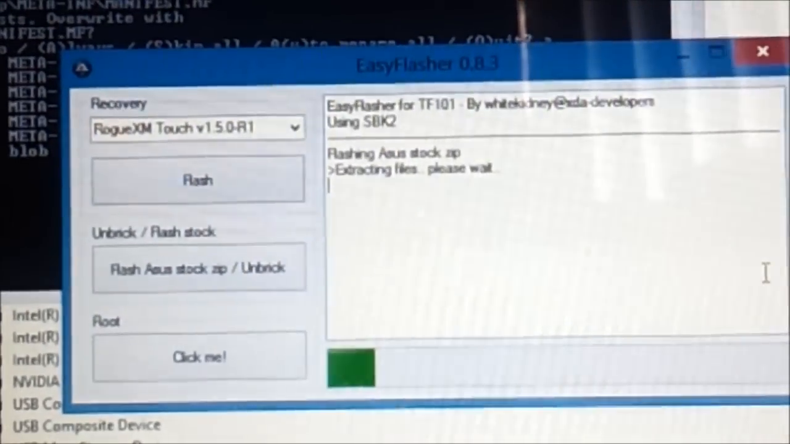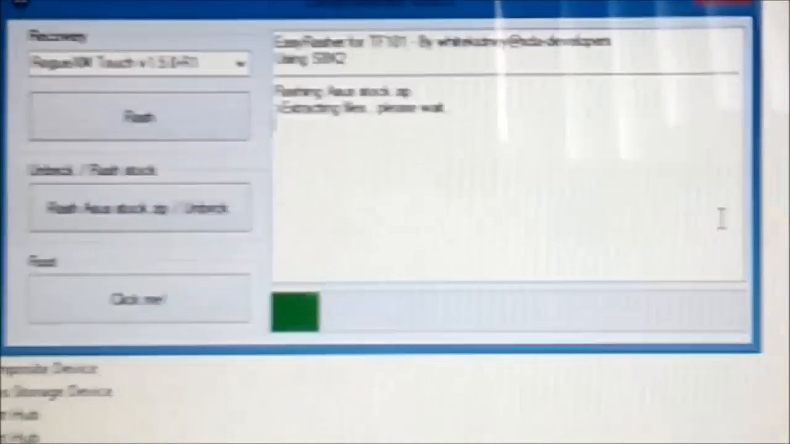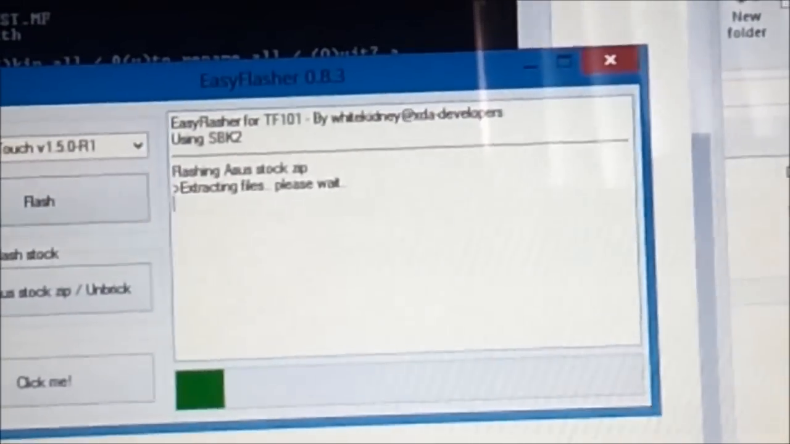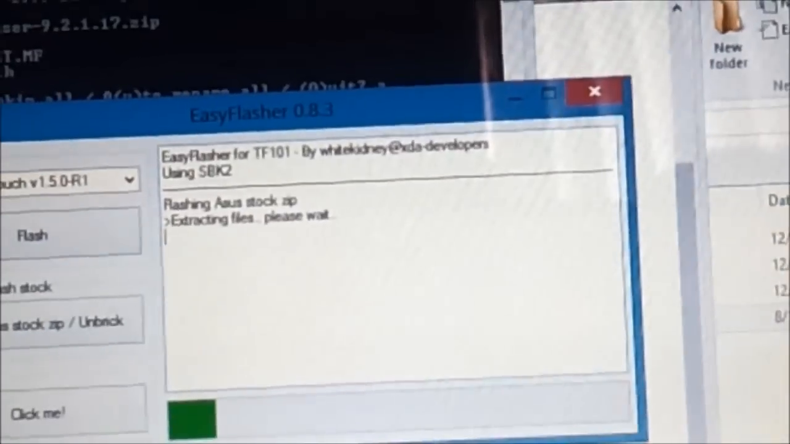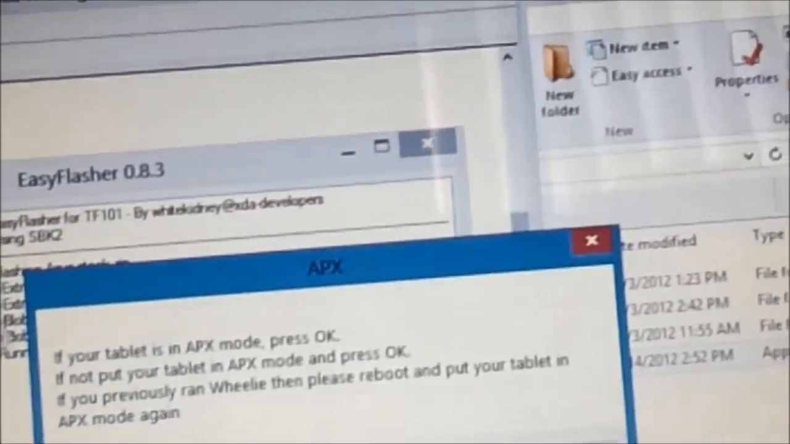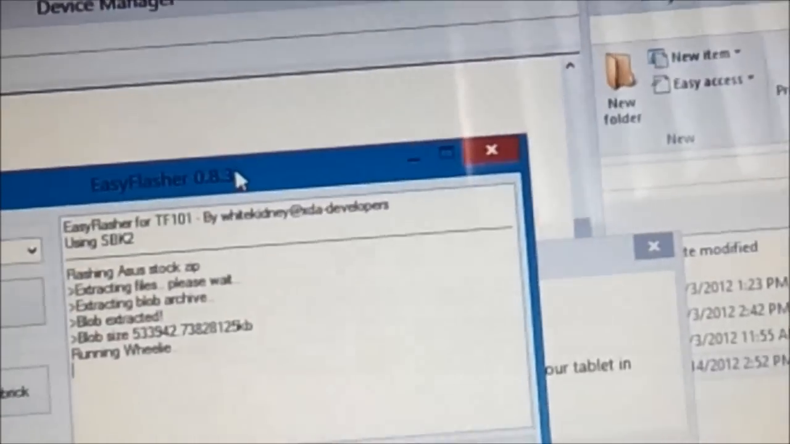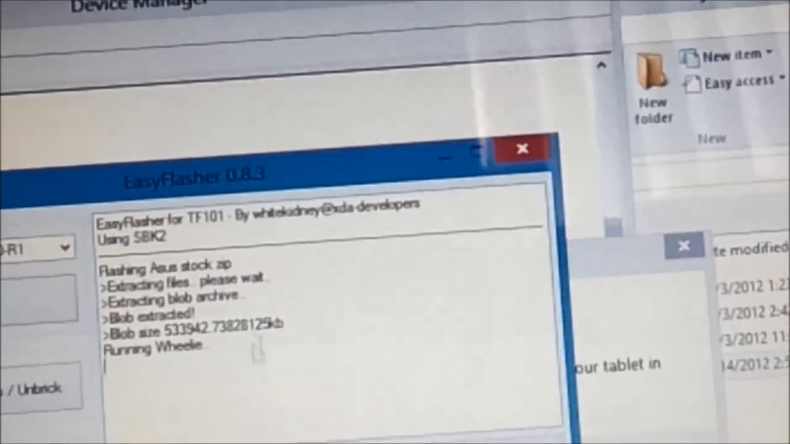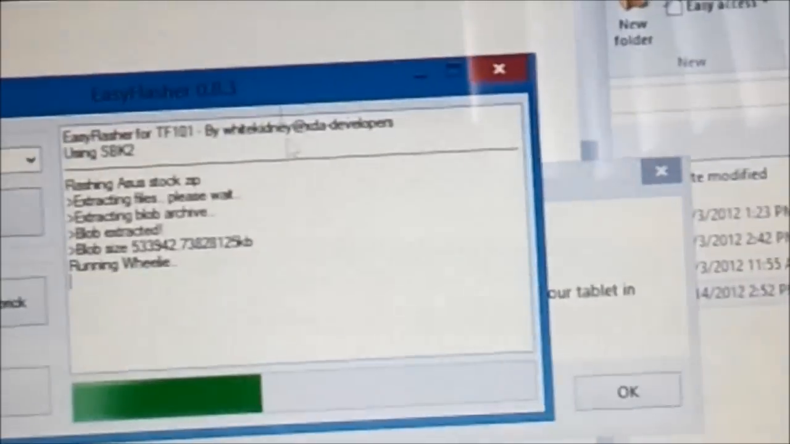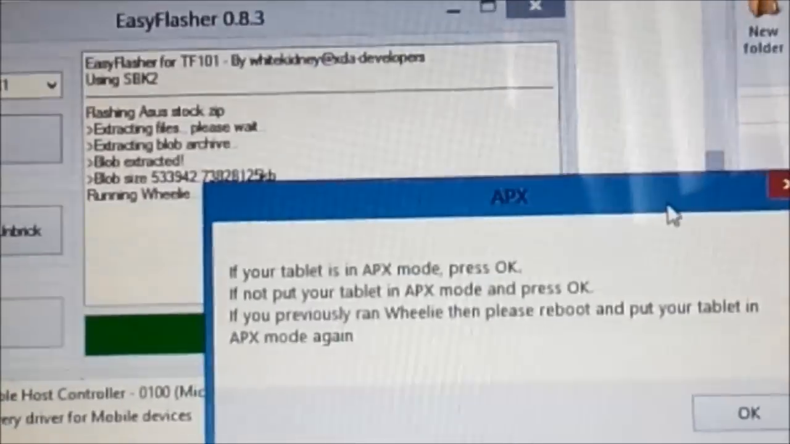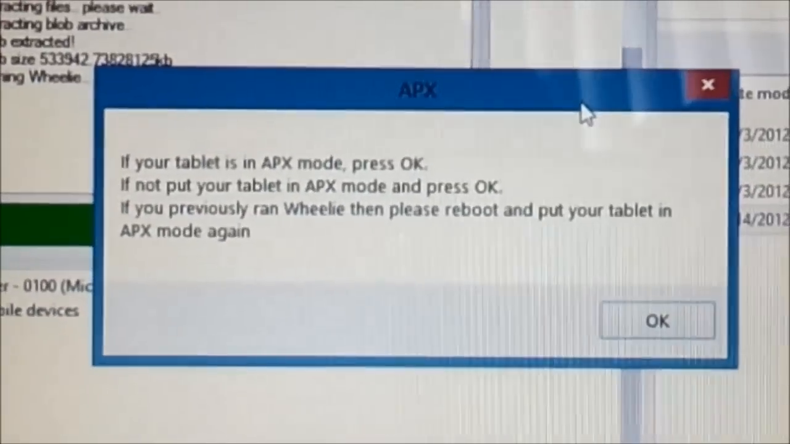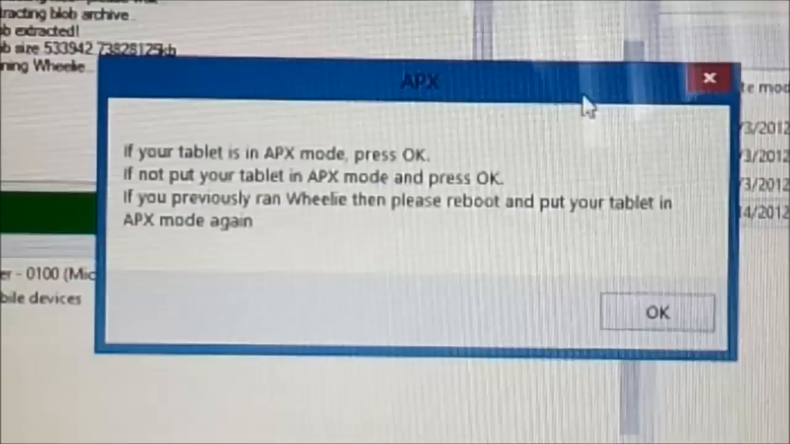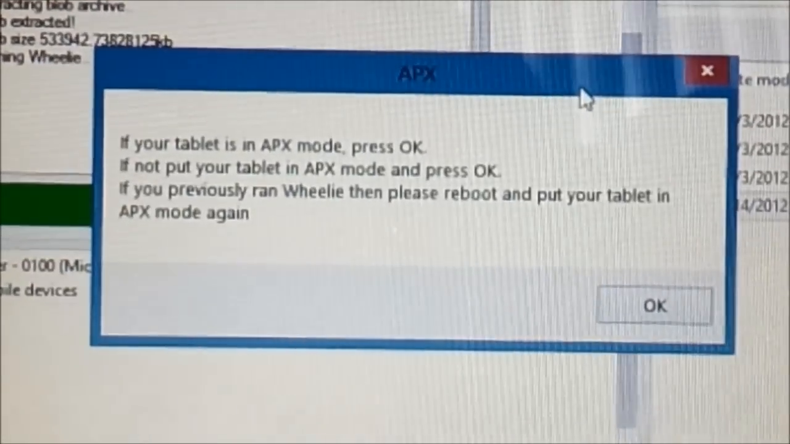So right now it's extracting the files. You just wait for a minute, and there it goes. It'll ask you, so the blob's been extracted and everything. Now you need to make sure your device is in APX mode. It'll say it right here. Hit OK. If it's not, then please reboot.